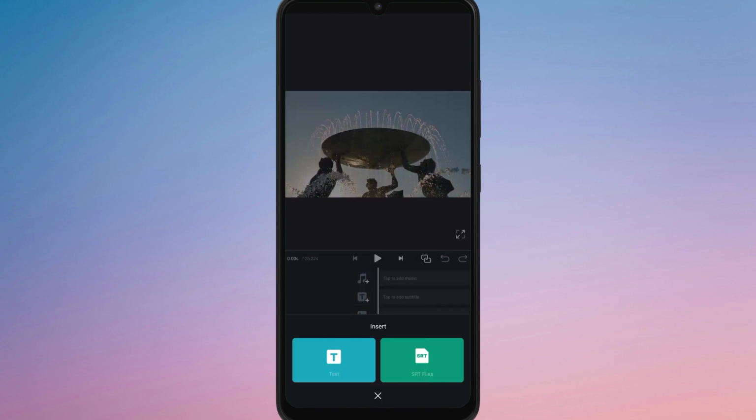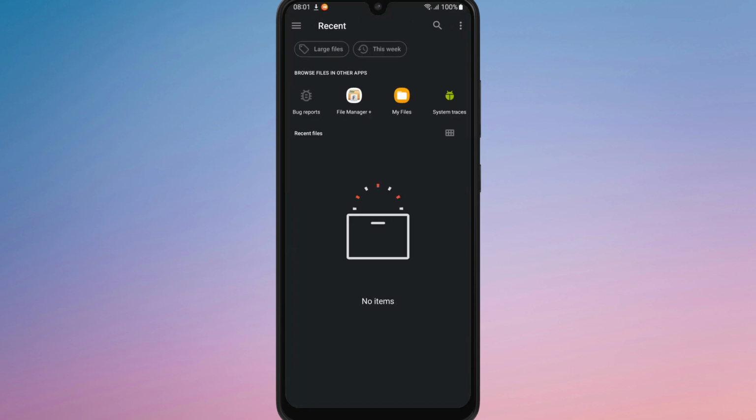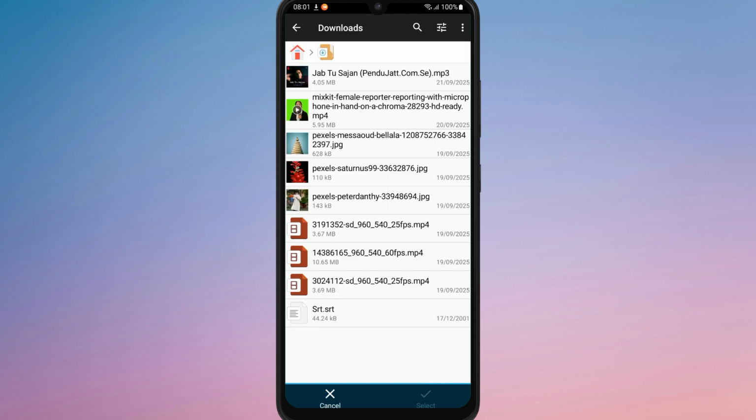If you already have an SRT file for subtitles, simply tap on it, import it from the File app and select it from the File Manager. This will add the subtitles directly without needing to type them manually.